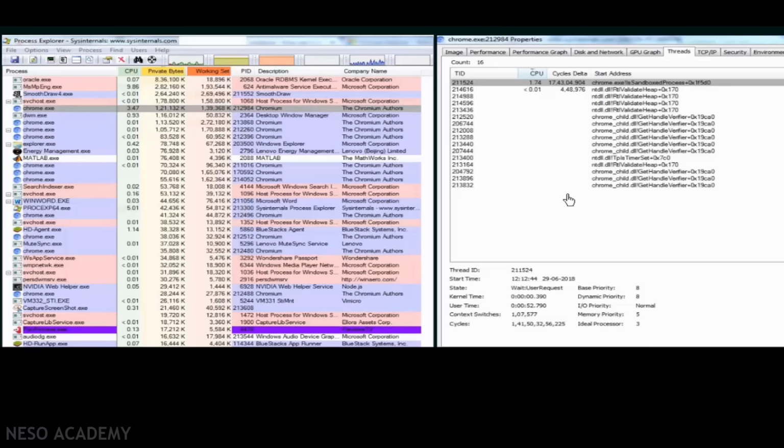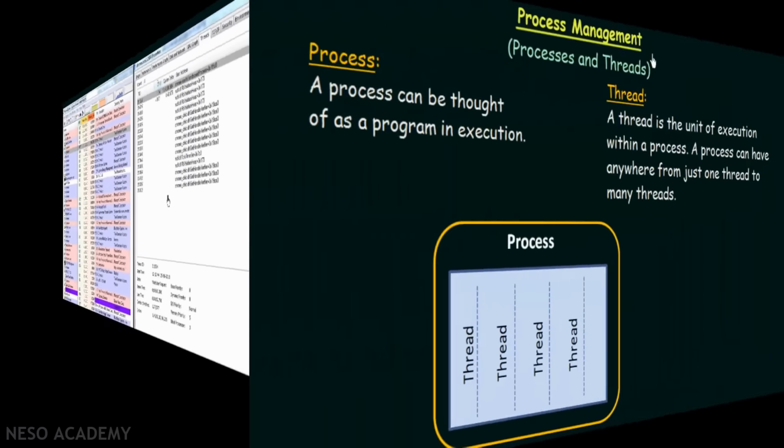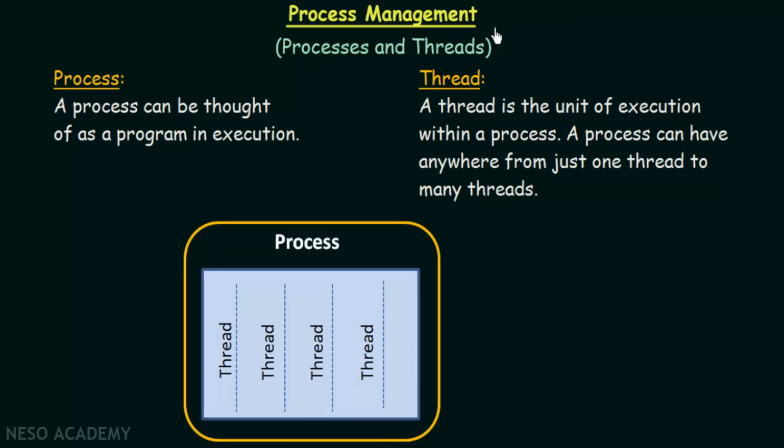I hope with this visual example it was clearer to you what processes and threads are and how they work. This was just a basic introduction to what processes and threads are and how we can differentiate between a process and a thread. Process is a very important topic in operating systems, and we will be studying it in more detail, and there are many topics under it which we will be discussing in the coming lectures.